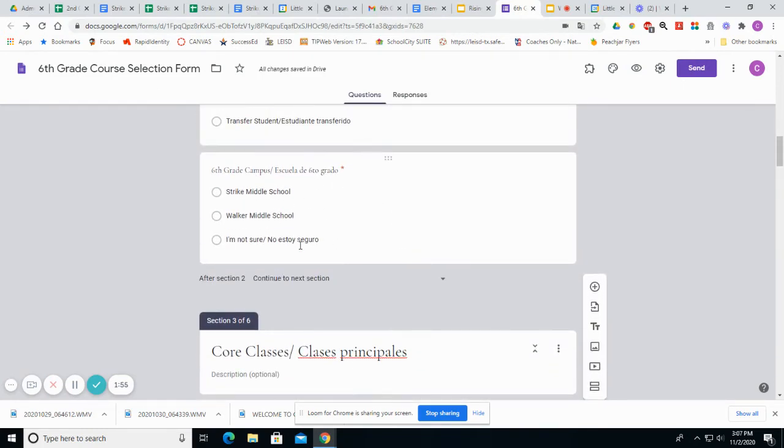Also, do you know what middle school you're going to? Are you scheduled to go to Strike or are you scheduled to go to Walker? If you don't know, that's okay. You can just click I'm not sure and we'll make sure that the right school gets your information.